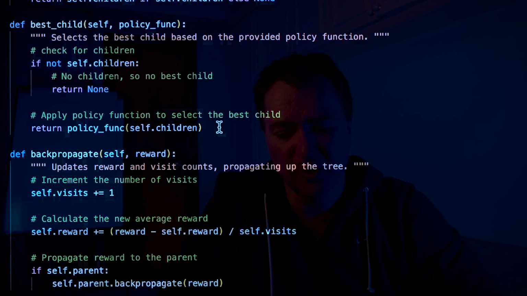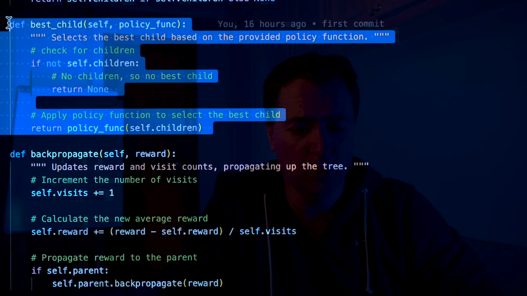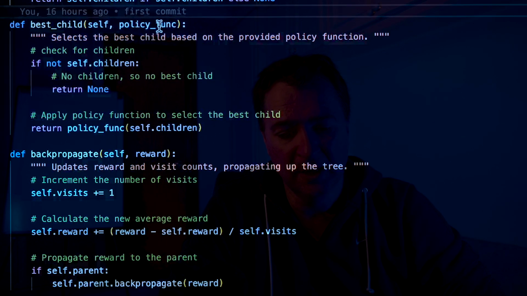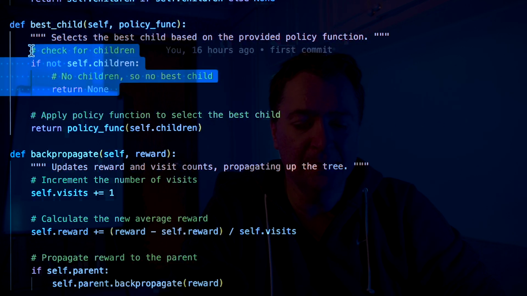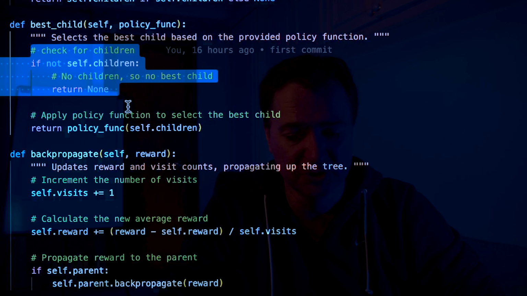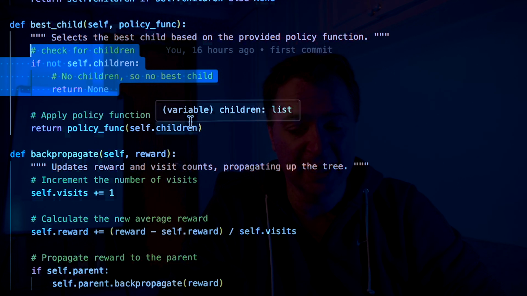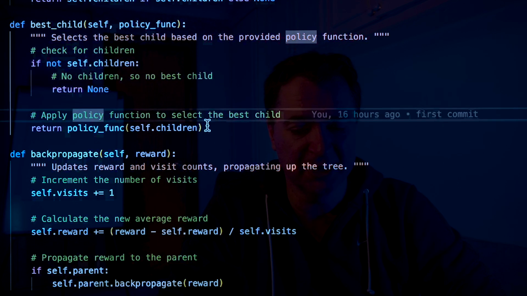Now I've got 2 other functions that are important here. One is called best child. Best child accepts a policy function. And basically when I am on a node, so let's say I've selected an action of some sort, I'm going to check to see if there are any children. If there are children underneath that, I'm going to look at what the best child is going to be. So this is kind of a helper selection policy.